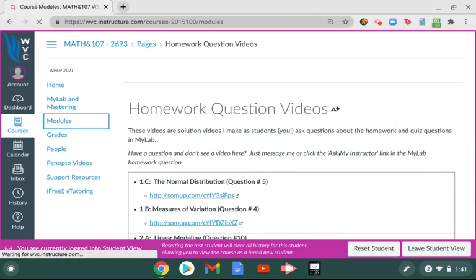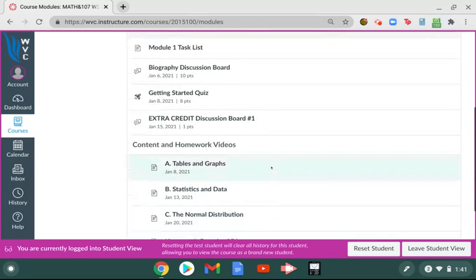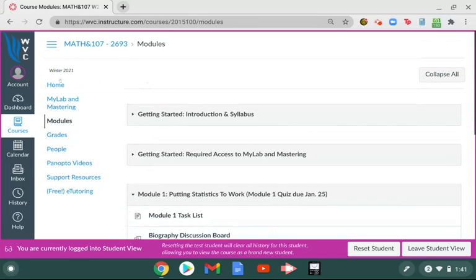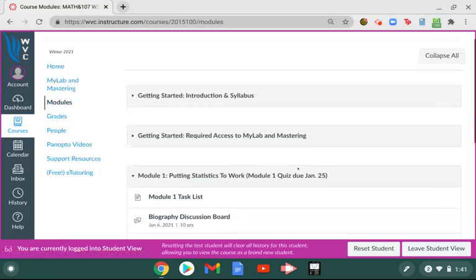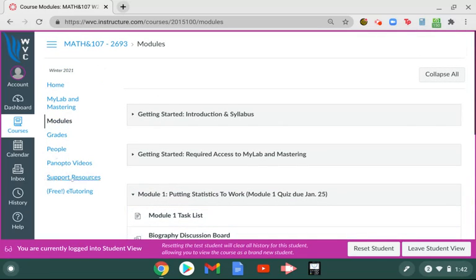Back in the modules, you'll also notice that there's a project coming up. You may have noticed that. It's not there yet. I don't quite have it finished. And then the module 1 quiz is due in My Lab. All of the information that you need is here in the modules. You can click on the grades tab. I'm not going to because I'm just signed in as a test student, so that actually doesn't work for me, but it will for you. The grades tab has all of your grades for both Canvas and My Lab. So your overall grade lives in this grades tab. The Panopto videos really won't be active. I will be embedding all of the videos into the modules. So you've got some good resources here as well.